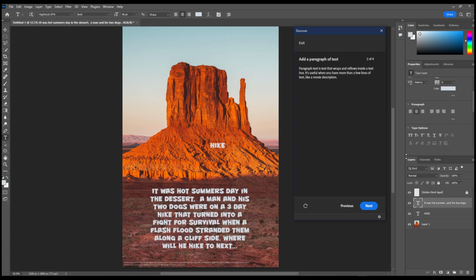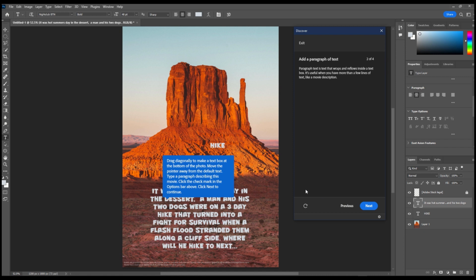Where was that at? Type options. Oh, want that extra step on there. There it is. Just went back and went forward again. I dragged it. Check mark. No, just click the check mark in the options. So gee whiz, that's all it was.